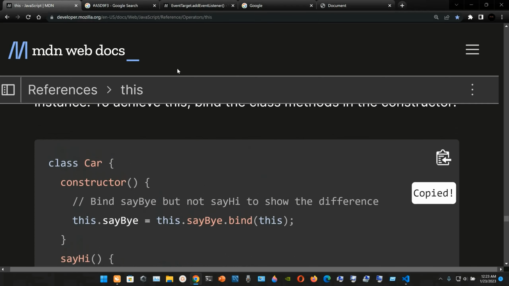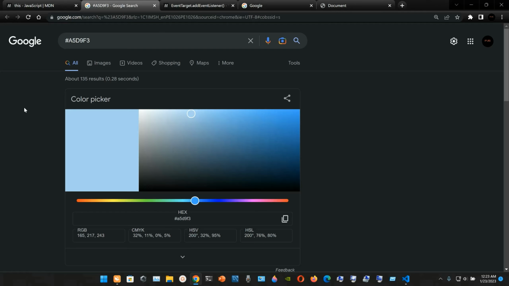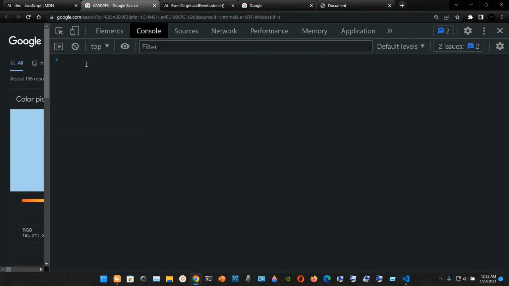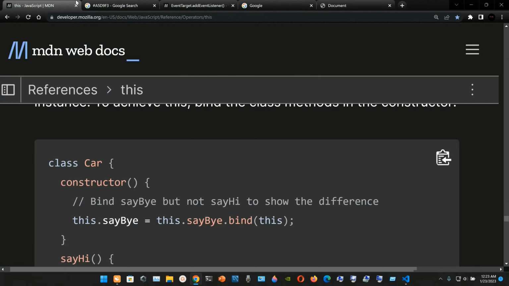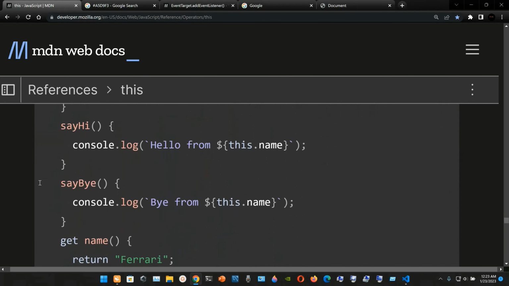So we can grab this example, we can go to any tab, we can go right here in this tab, clean it up, paste it, and press enter. Okay, press enter, and there you have it. We have hello from Ferrari. When we're calling car.sayHi, we get hello from Ferrari, so we get this one. Now we're gonna get bird.sayHi, we're gonna get hello from Tweety, we got this one here. And finally we have bird.sayBye, so we're gonna get bye from Ferrari, the final one. So that is that for that example.